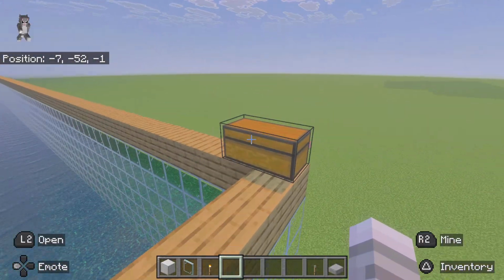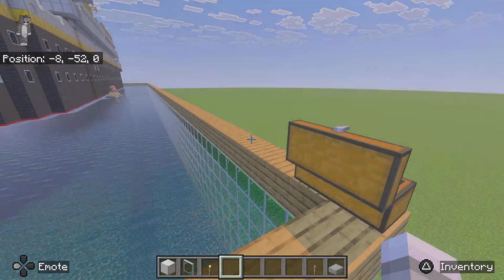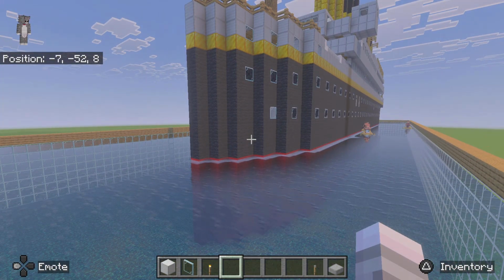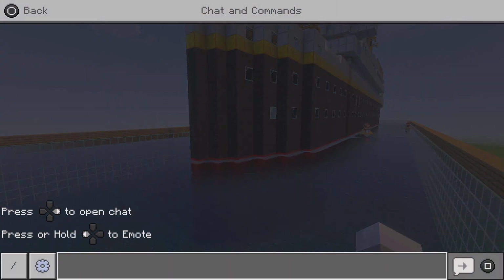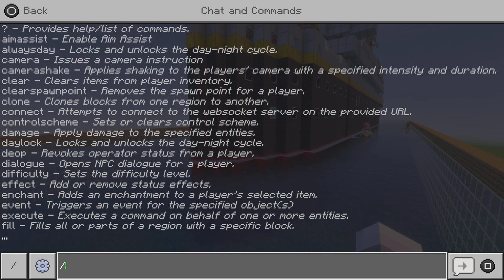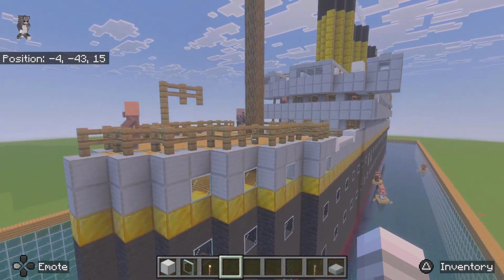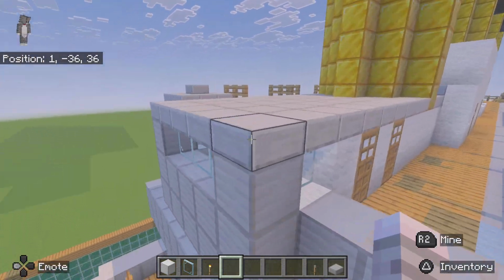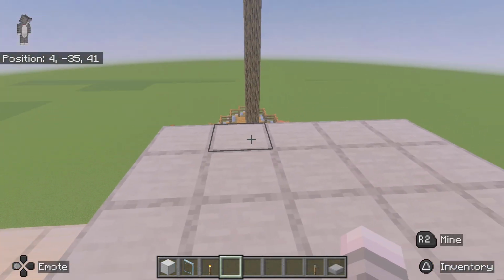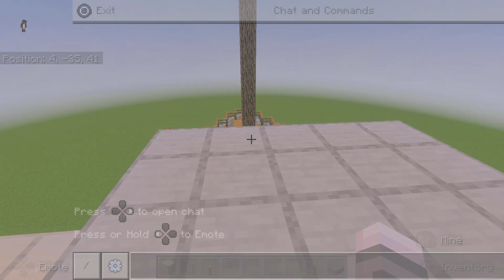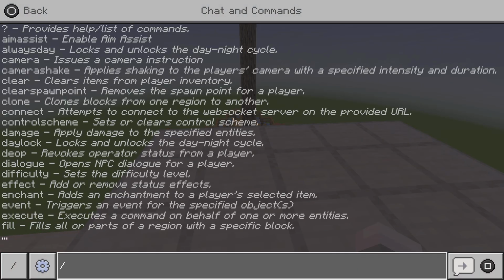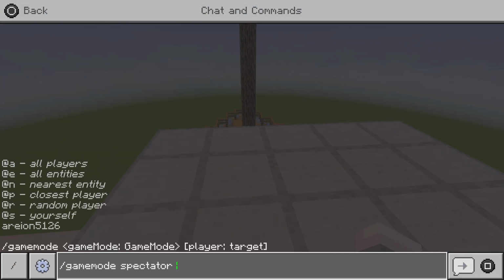This is the chest that contained all the items I built on the ship. I can actually show you a little thing. I can just do /gamemode spectator. Wait, I want to go on the bridge. I want to leave my character on the bridge right here. /gamemode spectator. Boom.